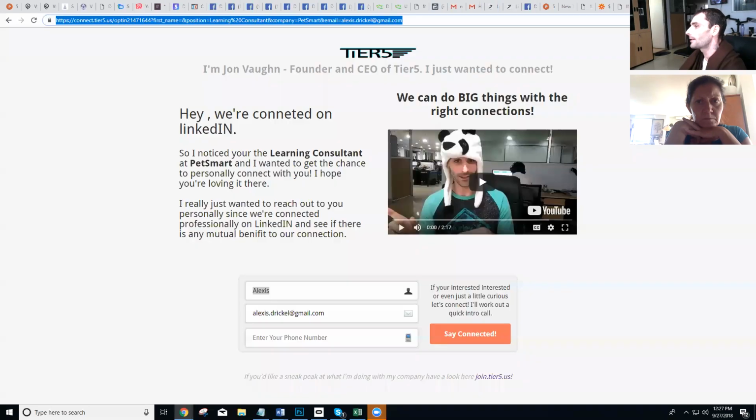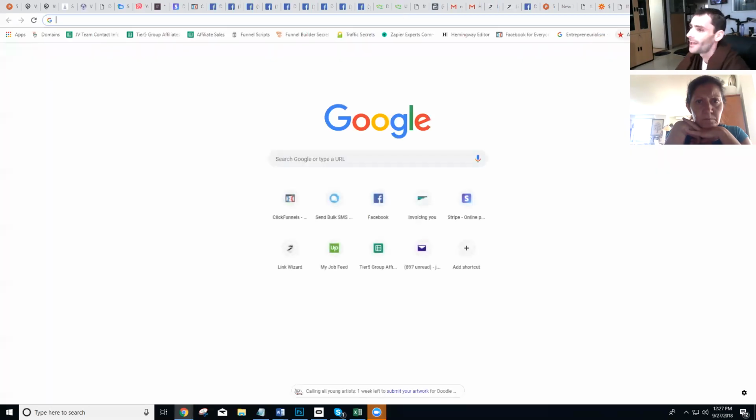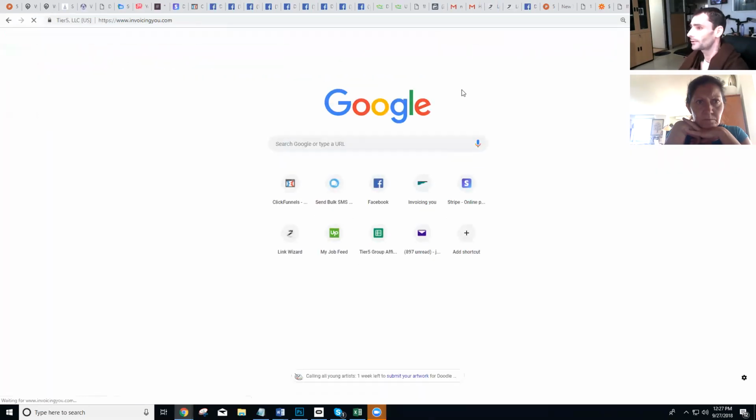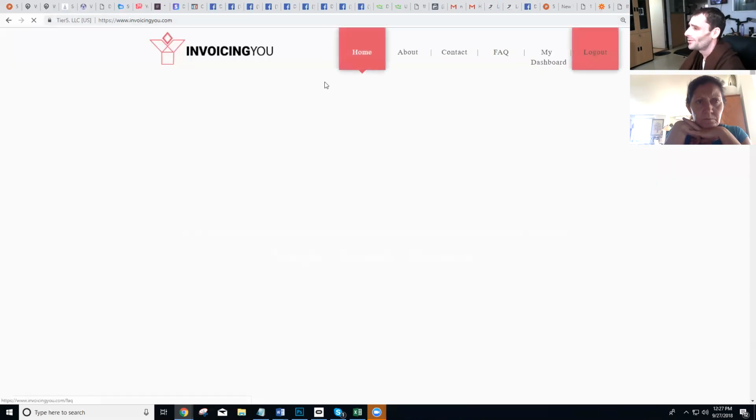So Magic Zap's pretty straightforward, and then Invoicing You is actually pretty easy. I'm about to release a whole bunch of new features in Invoicing You. Invoicing You just allows you to go in and essentially collect money through the internet.